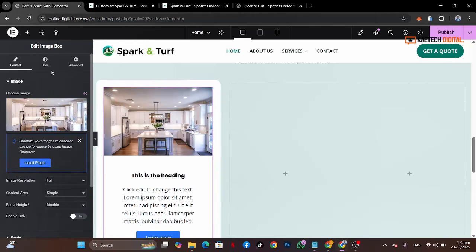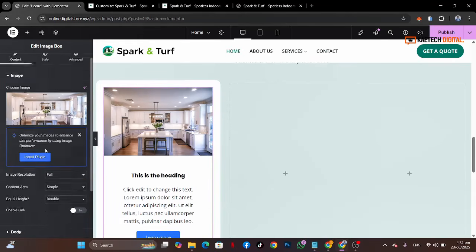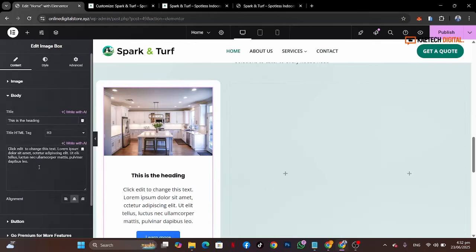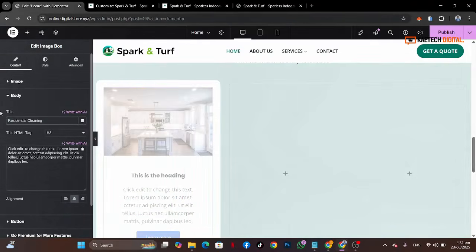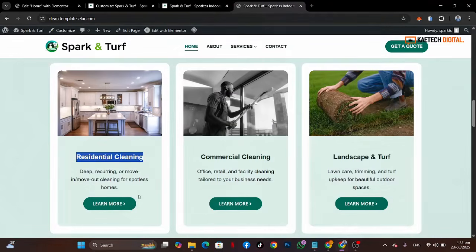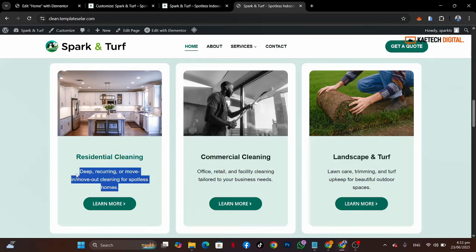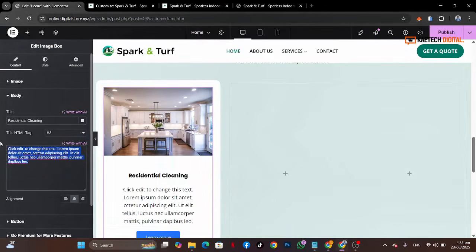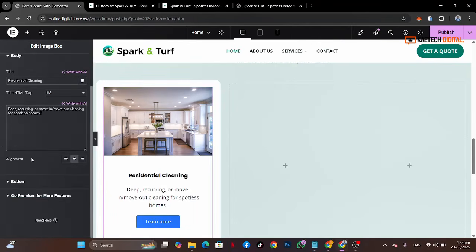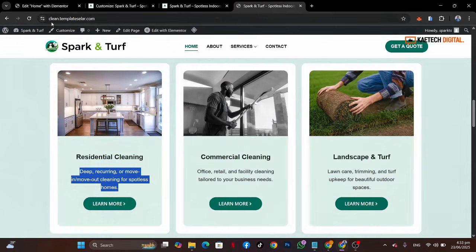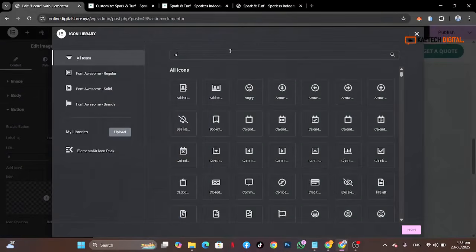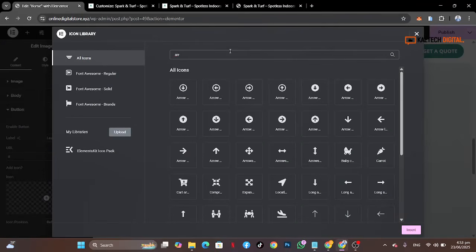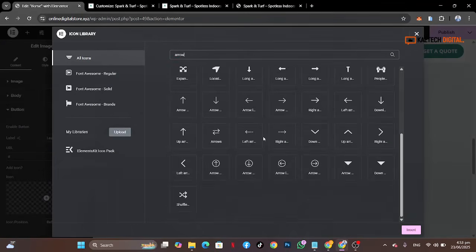Now I'll come down over here. And this is the body, right? This is the body. So this is residential cleaning. I'm going to copy it, come over here and paste it. Okay, residential cleaning. And then we have some small text over here, so I'm going to put that small text also over here. And with the button, what does it say? It says learn more. So we can add an icon, like an arrow icon, just for us to be able to get what we want.